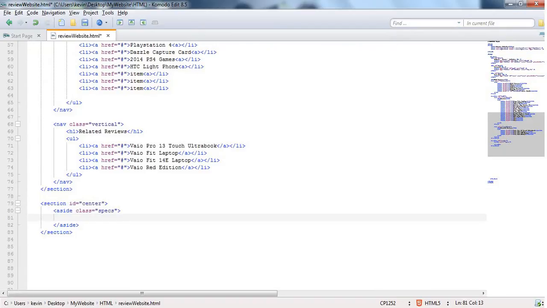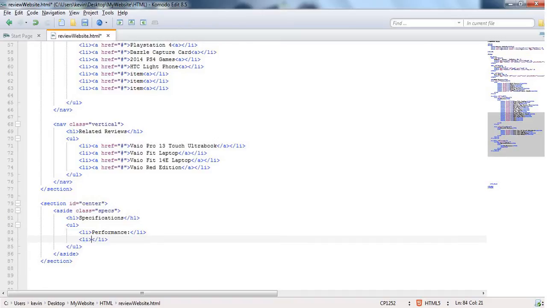Alright, inside the aside tag, we're going to put down a header, or H1 tag, and we'll call it Specifications. And in that, we're going to put a list again, list items, and we're going to start listing all the items. So for example, performance. What else do people want to know about computers? They want to know about processor speed, maybe. Certainly you probably want to know about the graphics card, I guess.